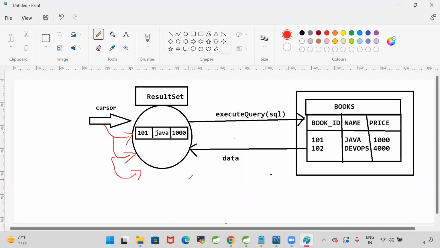JDBC. Who gave the result set, guys? JDBC. In the result set, some methods will be available to move the cursor to get the data.